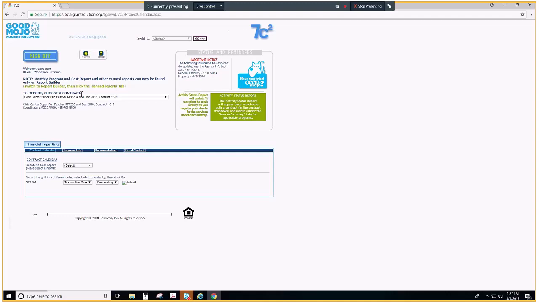So now we're in 7C squared. You're first going to select in the contract calendar down here a month. For most of you, the first month that you see is going to be June 2018, because all of your prior costs that you've incurred and been paid for within that project will be entered against June 2018, and your project should reflect the remaining available budget by line and by fund source if applicable.